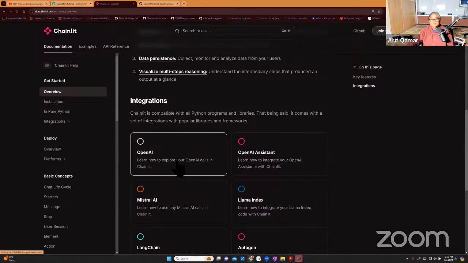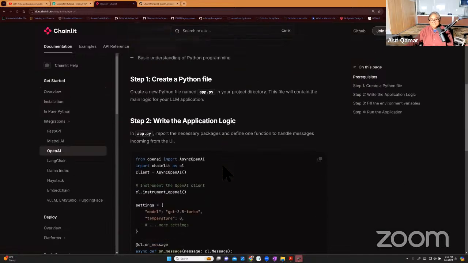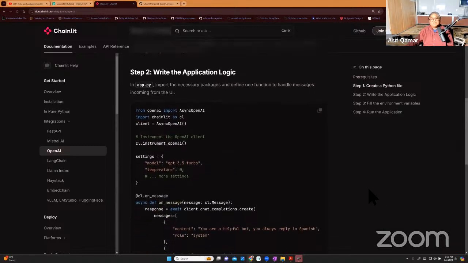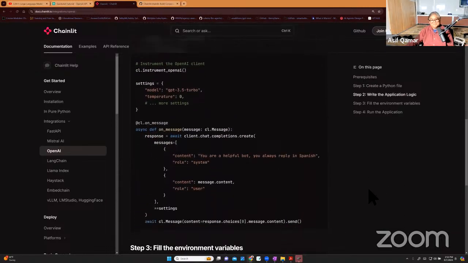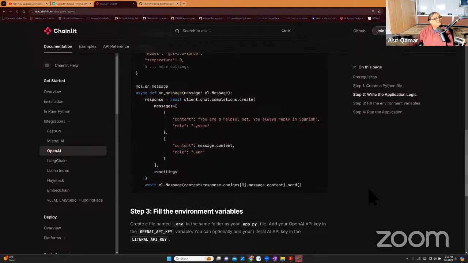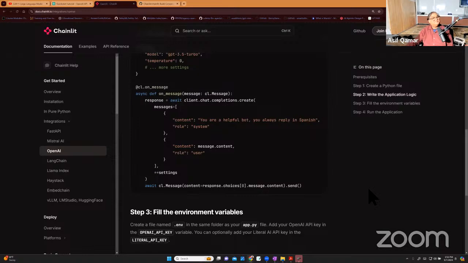OpenAI, learn how to explore your OpenAI calls in Chainlit. Right? Just go there. And this is your code, right? The application logic, literally. So do you see, guys, how easy it will be?